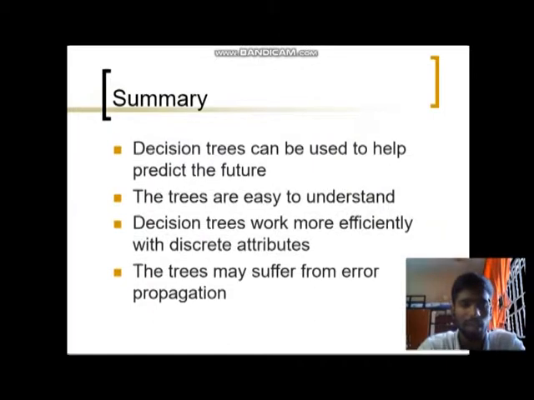At the end, when we summarize, decision trees can be used to help predict the future. They predict whether everything is what we want. It has the capability of taking a decision of its own. These trees are very easy to understand by any machine. Decision trees work more efficiently with discrete attributes, such as yes or no, bit 0 or bit 1. And these trees may suffer from error propagation if we provide some error in the data. So this is the end of this topic.